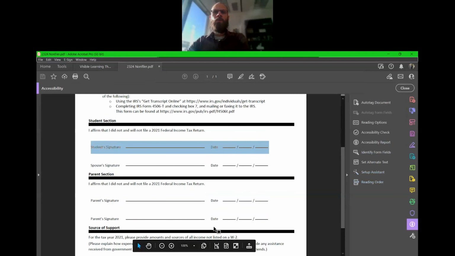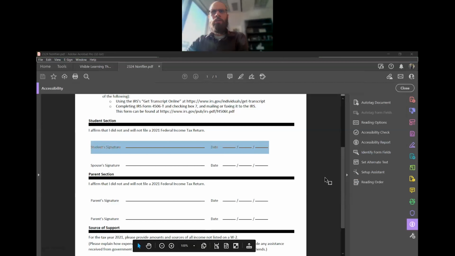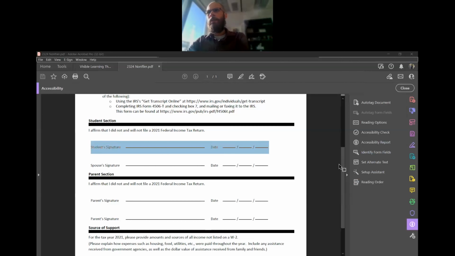I will mention too that Word does have an accessibility option, and it's usually a good idea to go ahead and run your document through the Word accessibility check and then into Adobe for a final check before publishing.